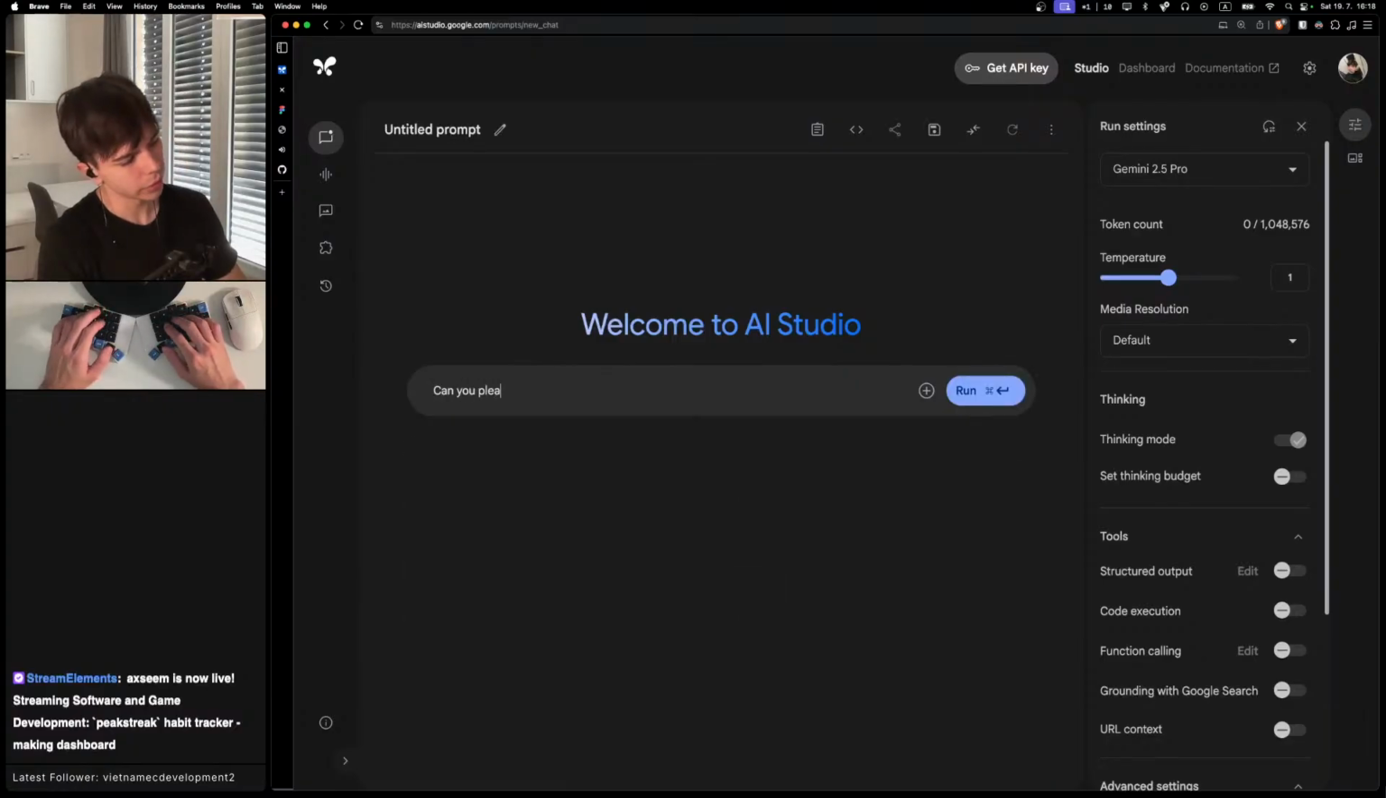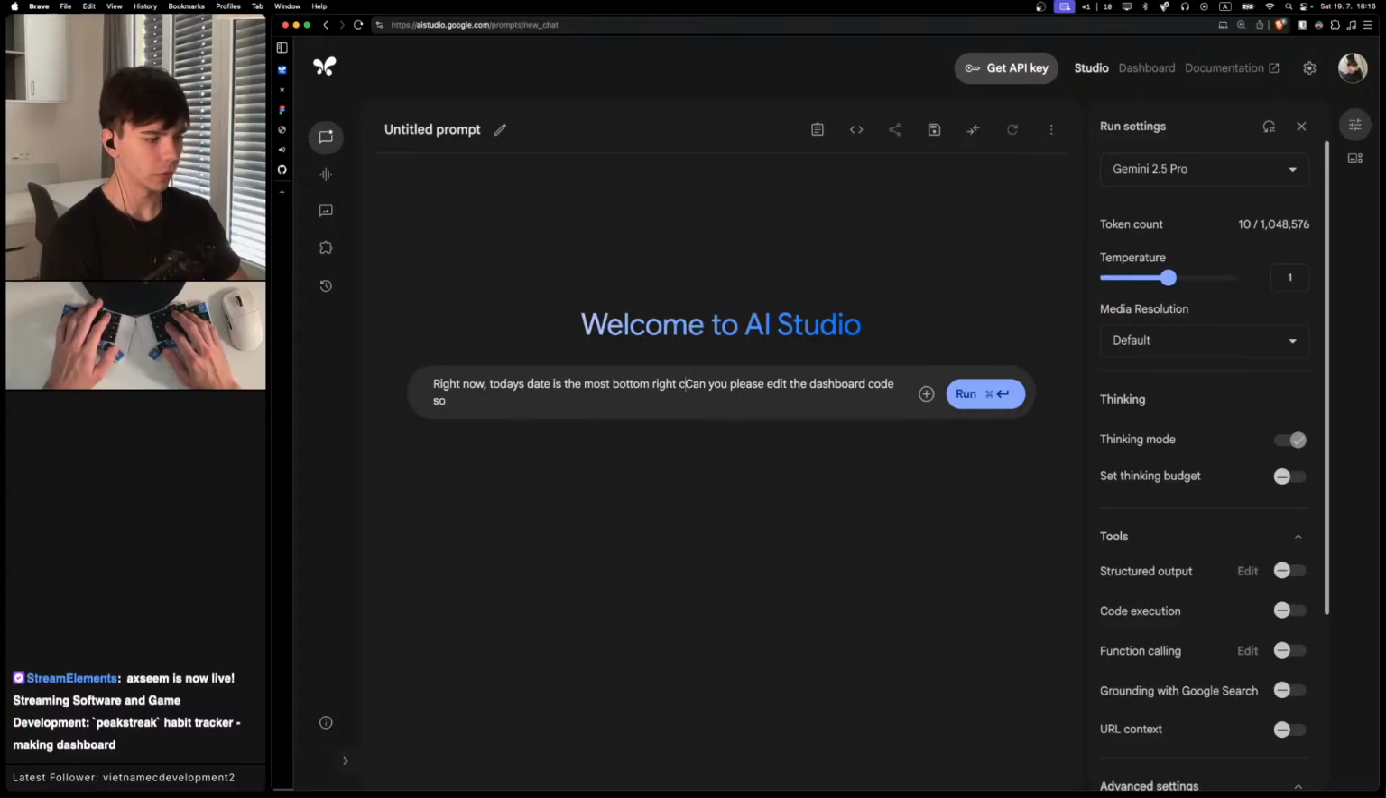Can you please edit this dashboard code so... okay, actually I have to explain it first. Right now today's date is the most bottom right cell in the table.